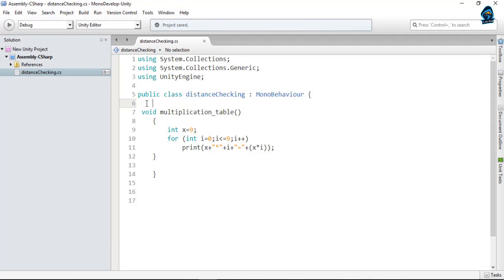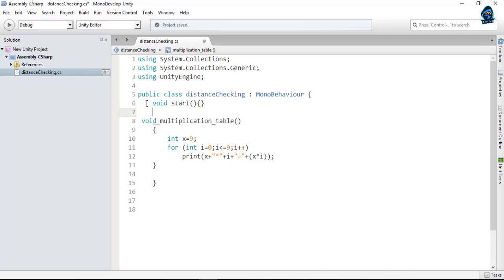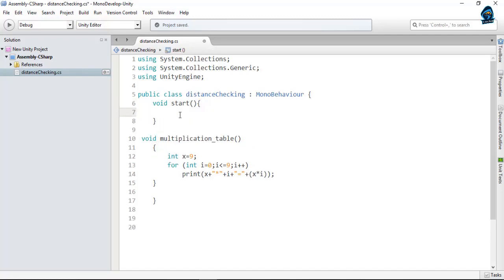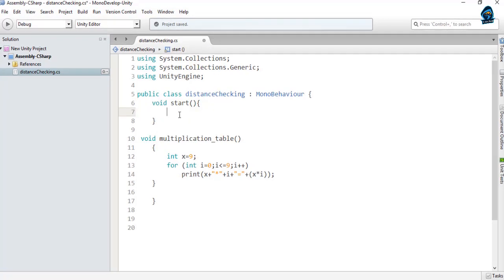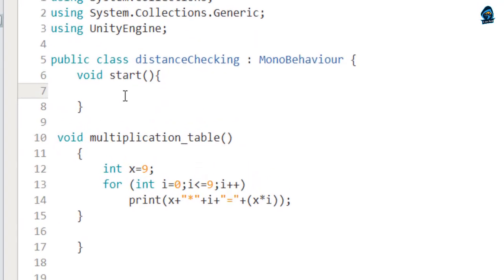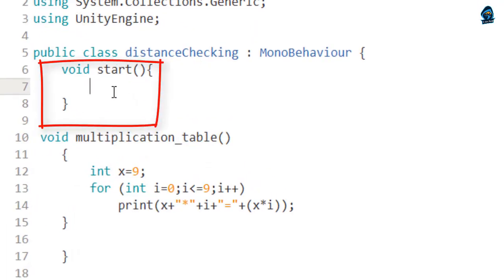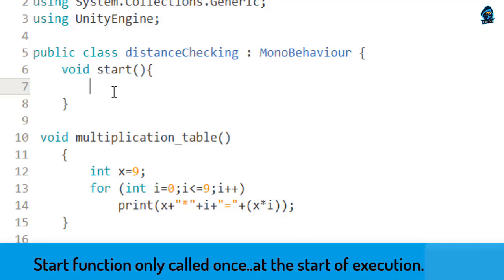So for now, I just want to tell you that the void Start method in Unity is a predefined function, and it runs only the first time during the debugging. So when you start your debugging or run the code, the Start function is the first function that we're going to execute for now.